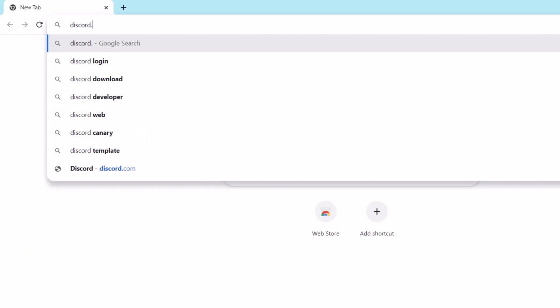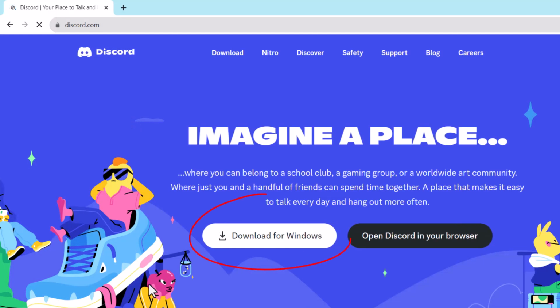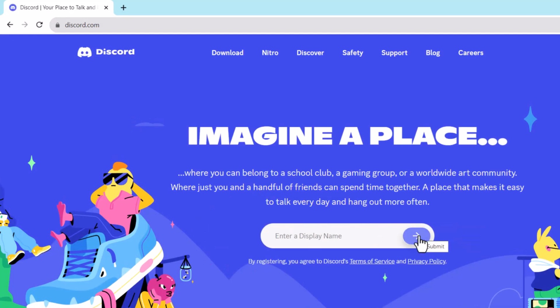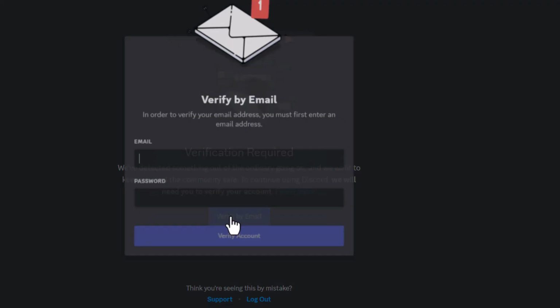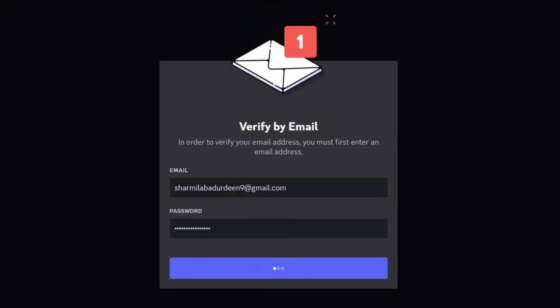A Discord account is needed to use the Midjourney bot. You may download the app or use Discord in a web browser. Enter a username. Once you fill out your email and password, you can get to use the Midjourney bot.